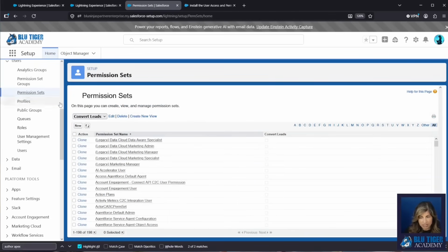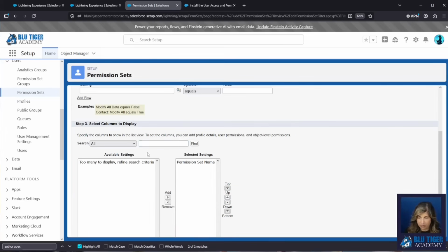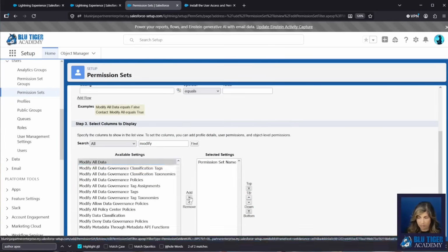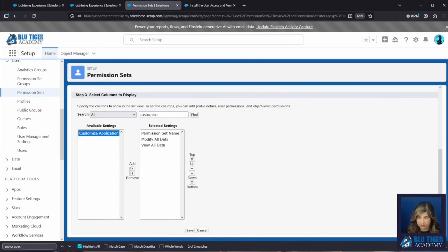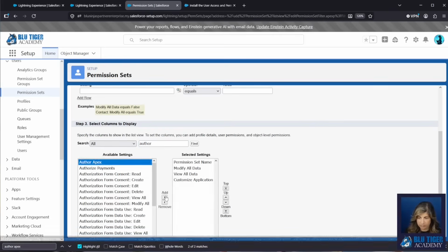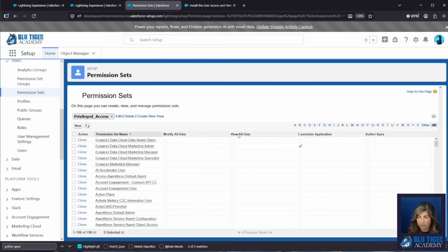Now the permission sets have the same exact functionality. You can create a permission set list view here. And then you'll have one view of all of the permission sets that contain each of these permissions.